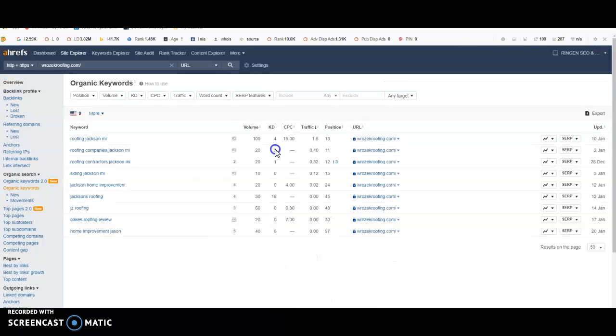So I do know that you did have some SEO put in here because, for example, Roofing Jackson, Michigan, that's a keyword that you're ranking in, but you're in the 13th position. So that's 100 volume. 100 people every month type in Roofing Jackson, Michigan, and you're in the 13th position. So that's the second page. By the time they get to you, they've already either called 12 people or it just lowers your chances significantly. Jackson Home Improvement, that's 20. You're in the 24th position.